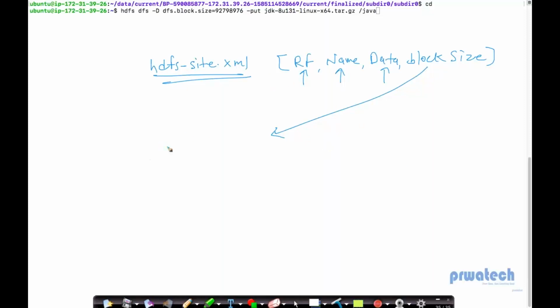And what is that property? It is very easy, guys. If you understand this part, you'll understand this part also. Property, slash property, so this is the opening tag and closing tag, and this name will be what? This name is the same name: dfs.block.size. There should not be any space there, or any space between the opening and closing tags. And what should be the value? This value is this.